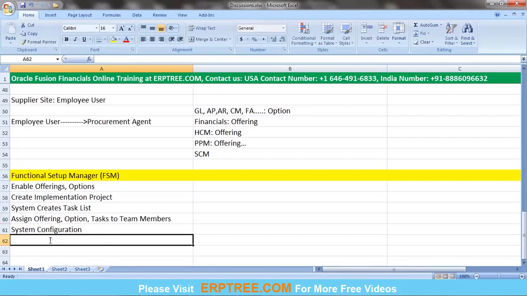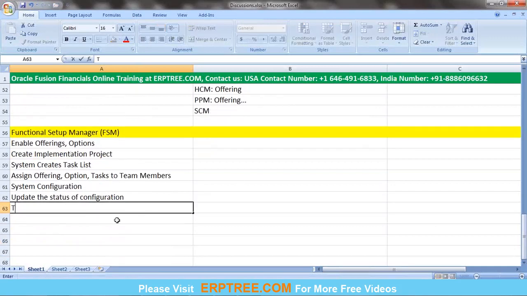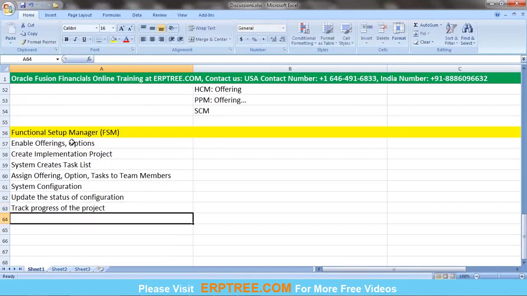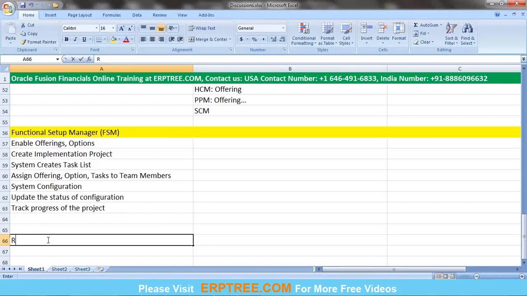Okay, we'll start with the system configuration. You can update the status of configuration, whatever we are doing. And whenever you update the status against the specific offering or option or multiple tasks, based on that status, the system will keep tracking the progress of the project. Okay, we can track the progress of the project. So along with this, within this functional setup manager, you can use it for rapid implementations also.